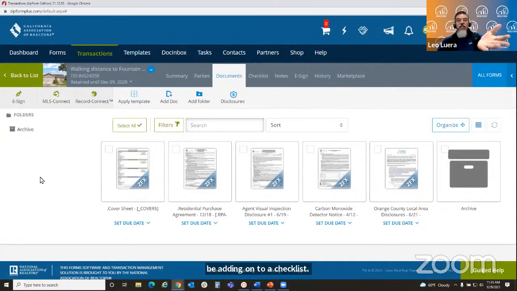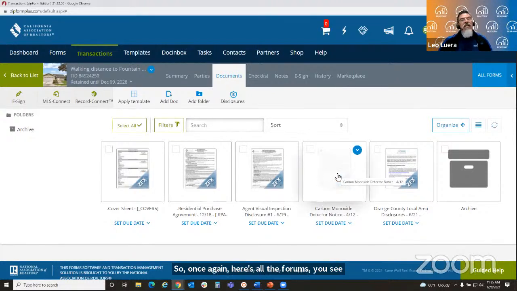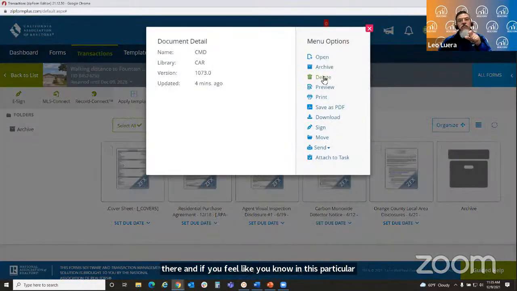So once again, here's all the forms. You see it all there. And if you feel like, you know what, in this particular transaction, I don't need this, no problem. Just go ahead and delete it.